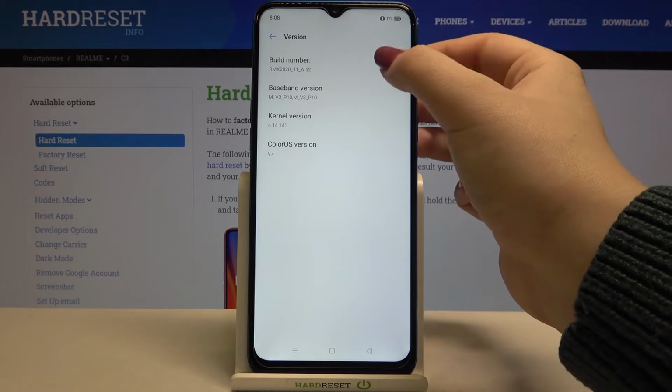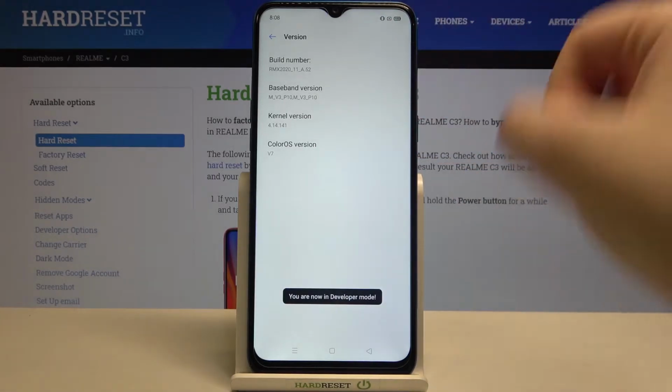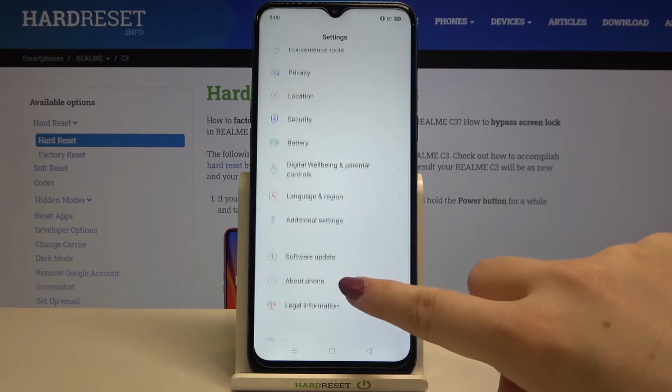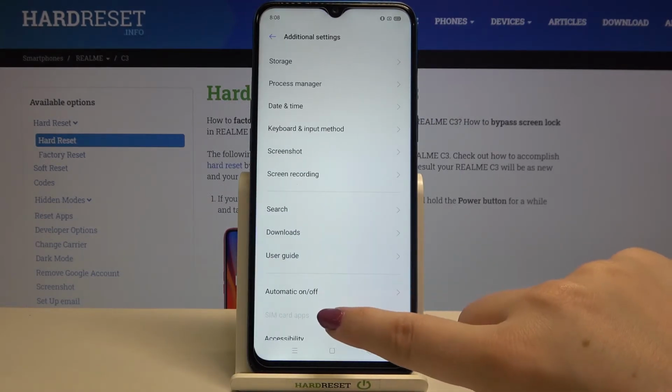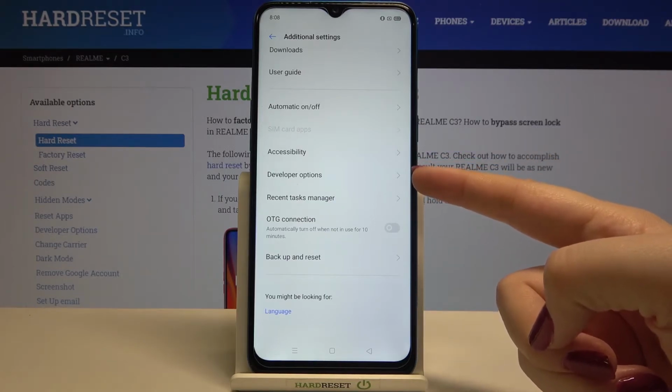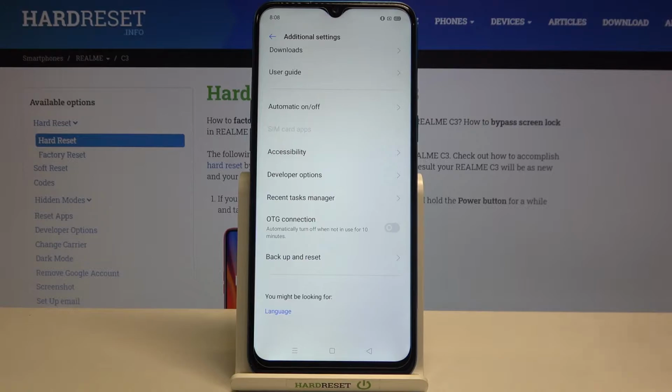All you have to do right now is simply keep tapping on it until you'll see that you're in developer mode. Now we can go back to the general settings, and here we have to tap on additional settings. Let's scroll down to the very bottom, and as you can see here we've got developer options. They should appear right under accessibility.